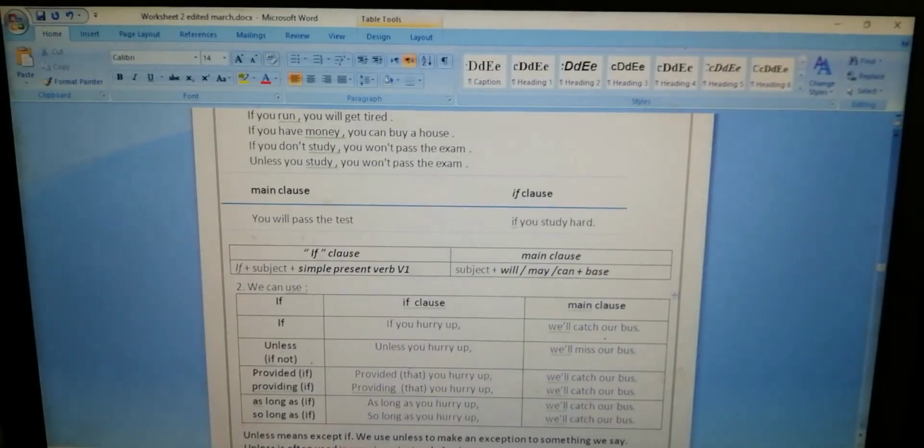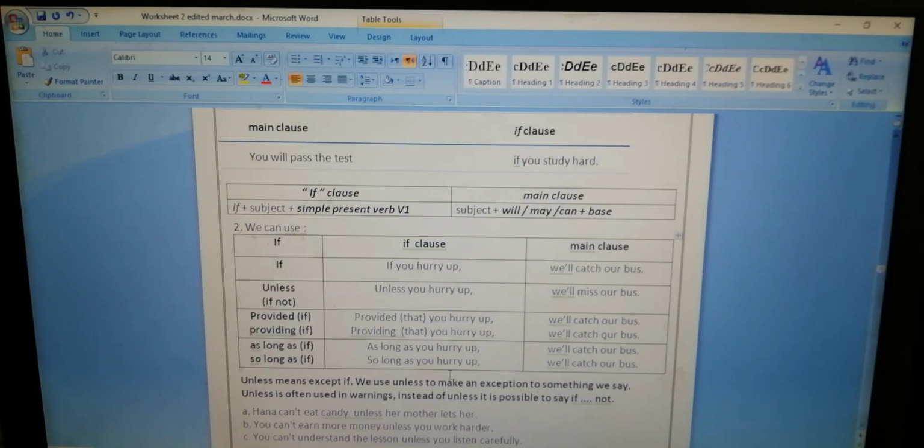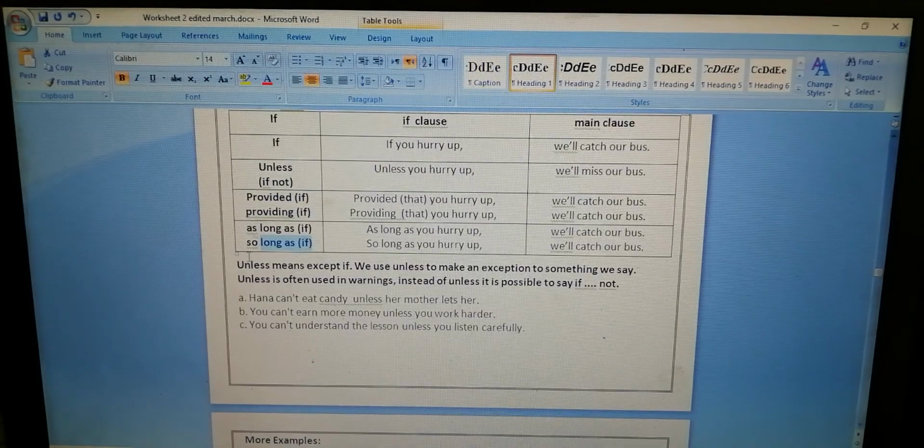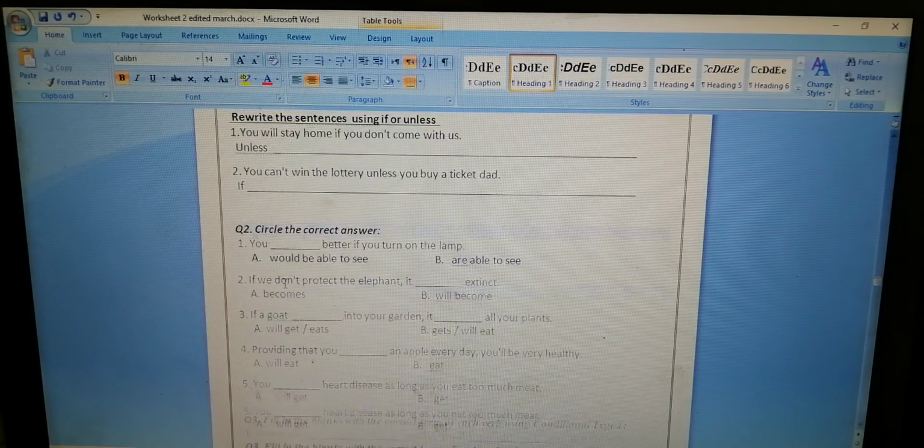So the structure again for type 1: if plus subject plus simple present verb 1, and the main clause consists of subject plus will, may, or can plus bare infinitive. This is for unless. Instead of if, we can use provided, providing, as long as, so long as. By the way, provided and providing each refer to another thing, but you are not taking it at this stage. Maybe next year at grade 8 or grade 9.